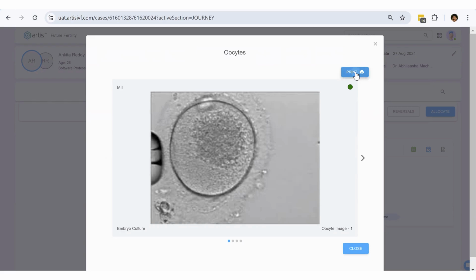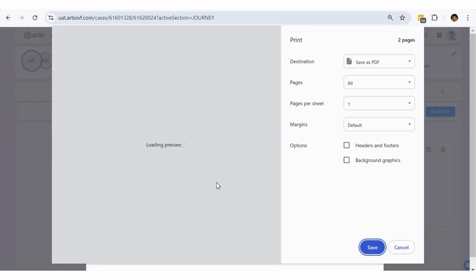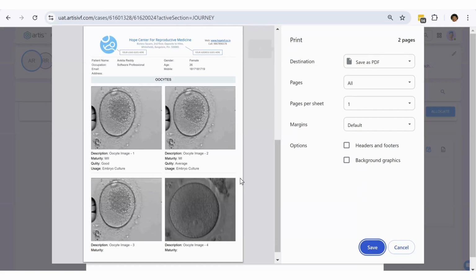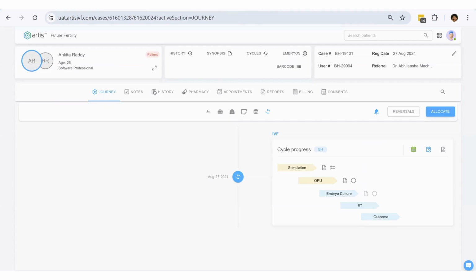And one can actually print this to cover all the oocytes into one A4 size formatted page, along with the patient details and the clinic details, like a formal report. In case you are giving it to the patient, you can give this. It will add to professionalism and make your center look better. Right now, we've completed the oocyte part of it.